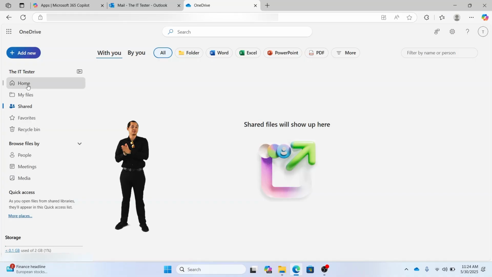The other way is to actually just go to office.com and then click on OneDrive there. But keep in mind, those are just online on the website.